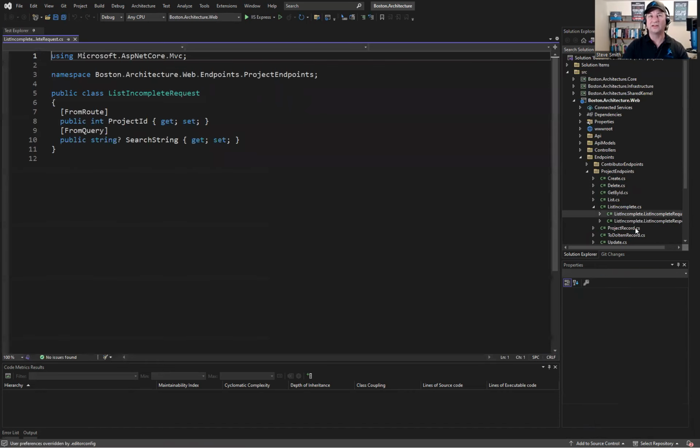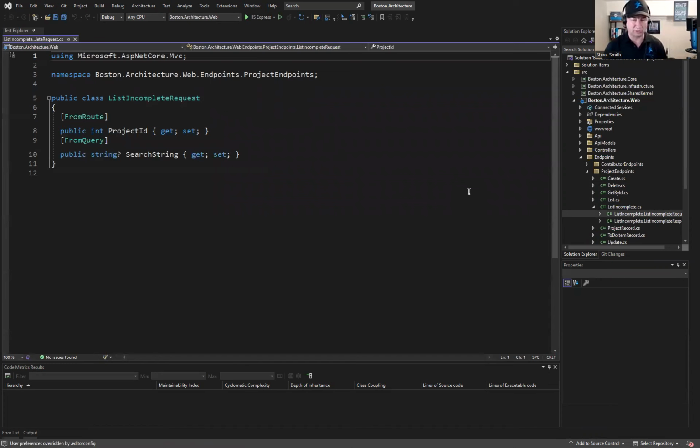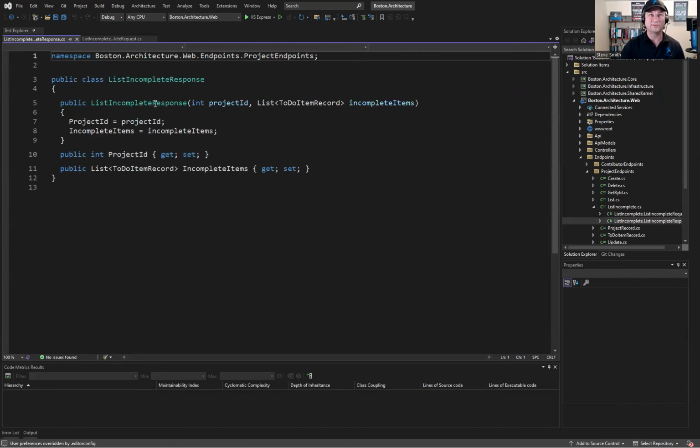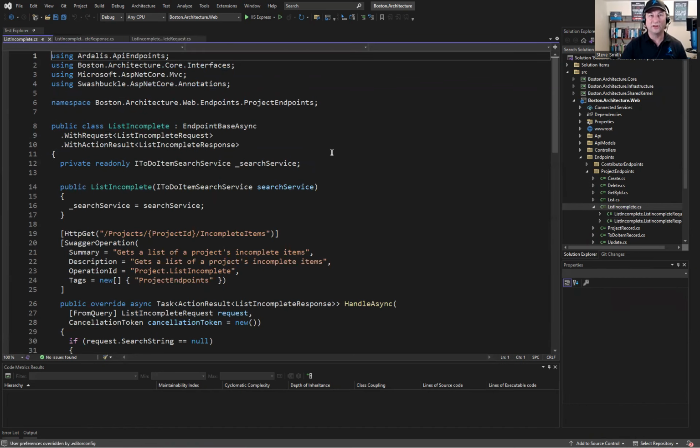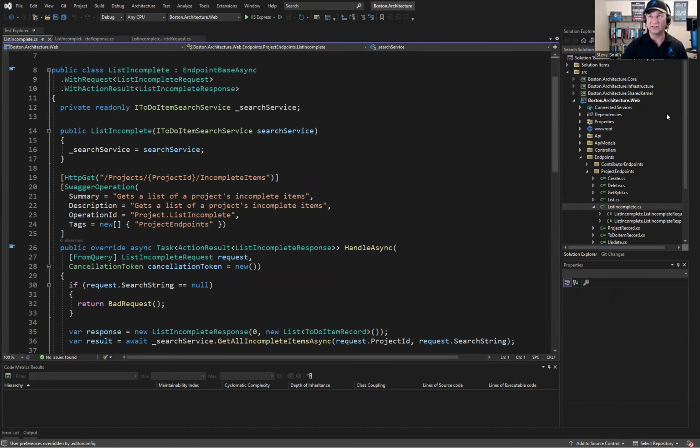These are the DTOs. This is following the REPR pattern, request endpoint response. And so here's the request, and here's what the request has as a DTO. And then here's the response, and it has these things in its DTO. And then here's the endpoint. So when you're working on an endpoint, everything you need is right here, all chained together.